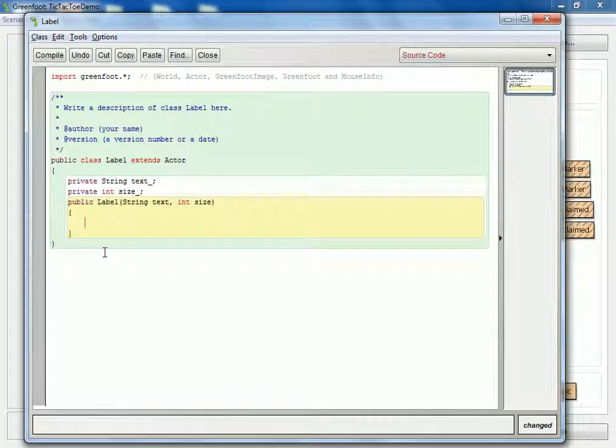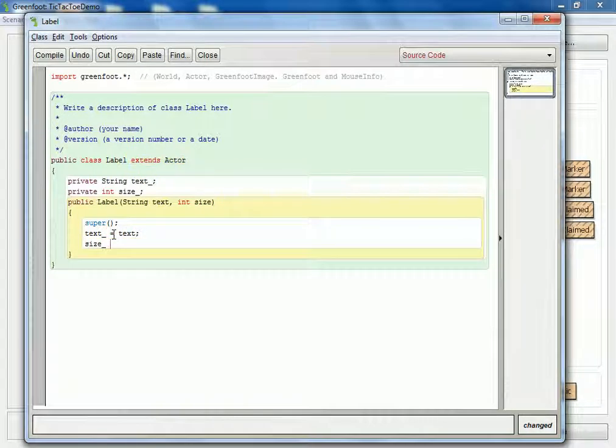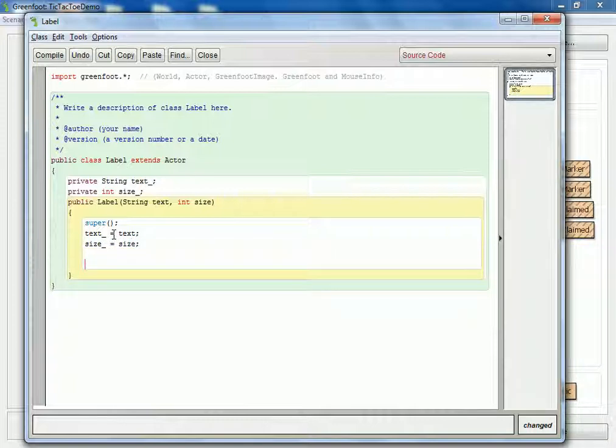And what I'll do is I will say, first, build me the parent class. Remember, that's always the first thing you should be doing with inheritance, extending the actor. The text is the one you gave me. The size is the one you gave me. And now I would like to draw this. And I'm going to use this as a method because we will redraw it often. So I'll make it a private helper method.